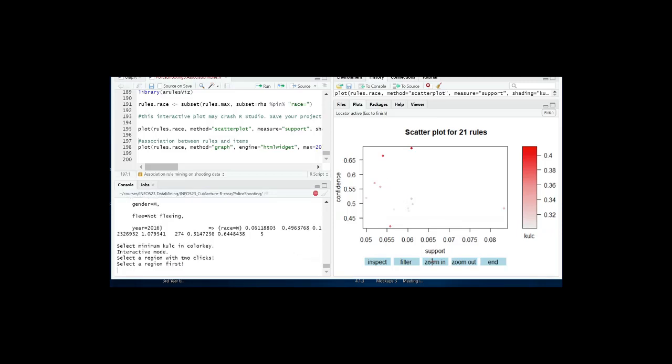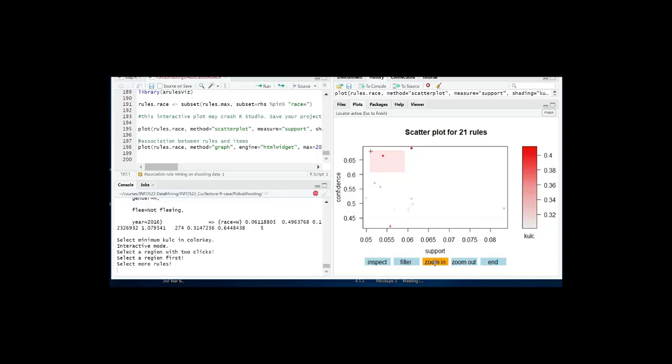We can zoom in and out, select a region first, and then zoom in. If we have many rules here, zoom in and zoom out is going to make sense. So this is the interactive mode of visualizing the rules using scatter plot. We can also use a graph. So here I have the engine I used is HTML widget and maximum of 20 rules.